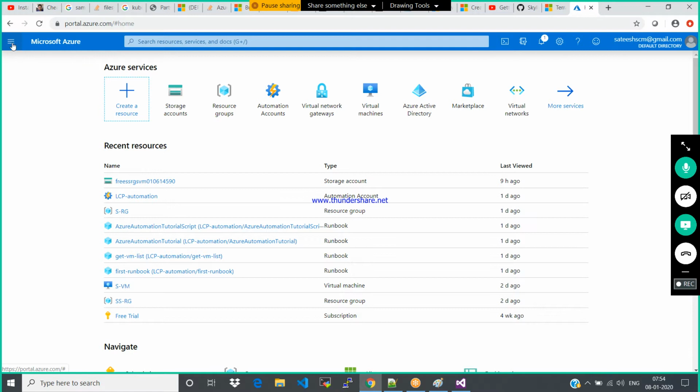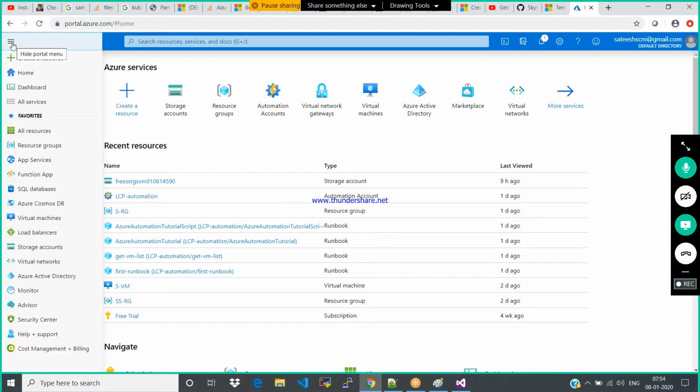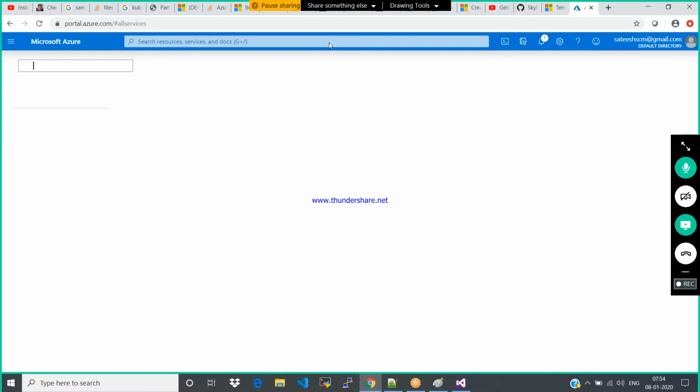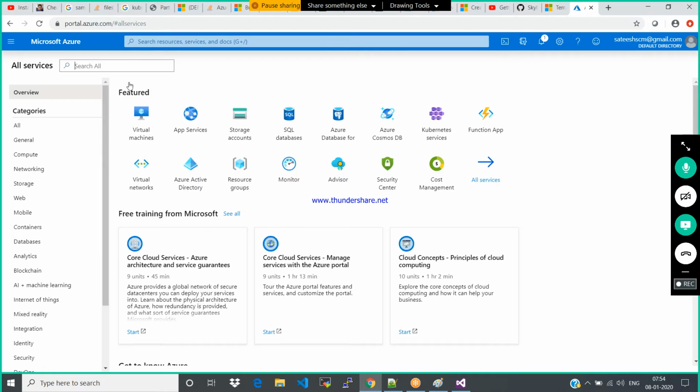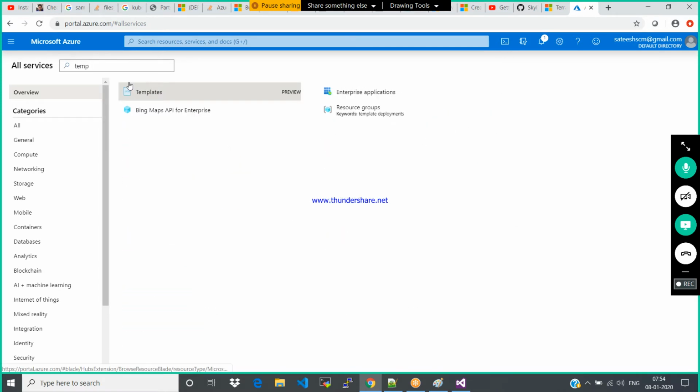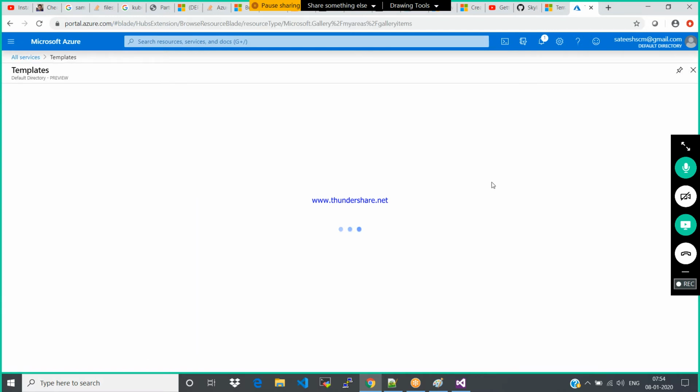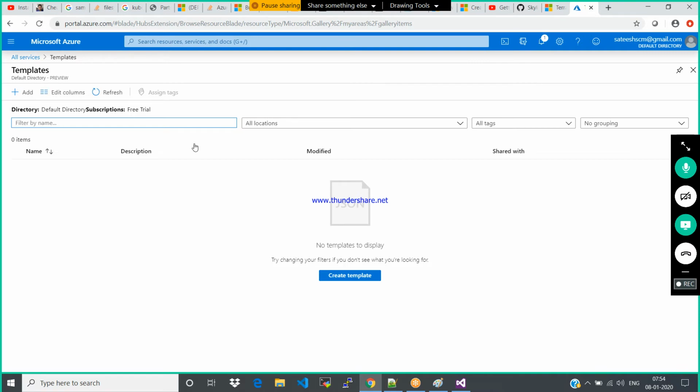Okay, so now if you want to deploy your template, what you have to do, just go to another way. I'm showing all services, templates. You see the templates, you can give the template, just add template.